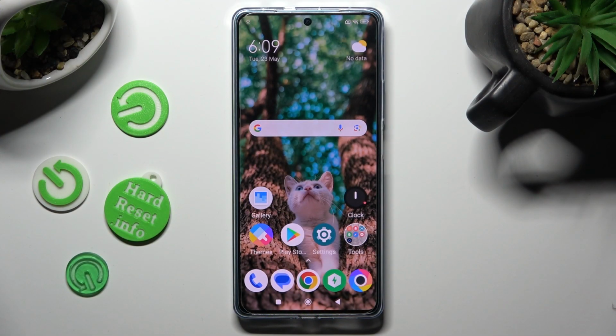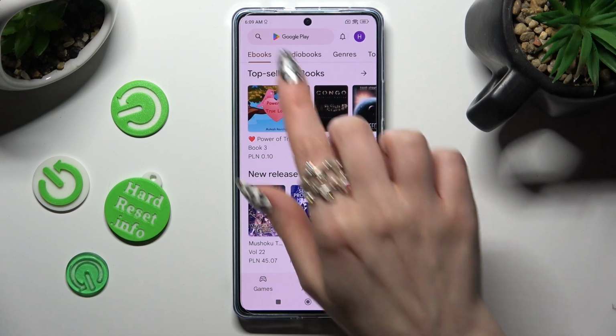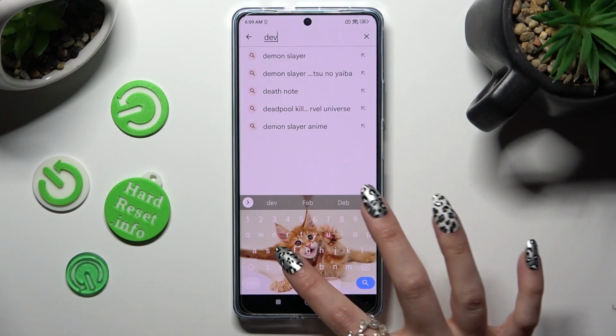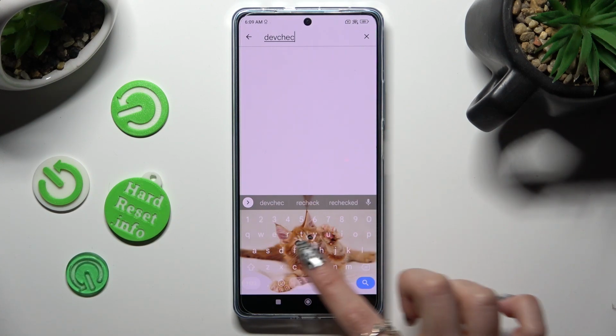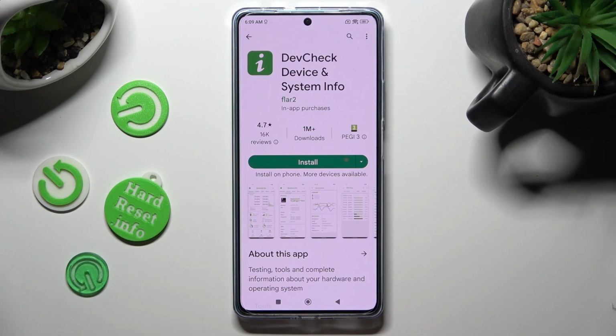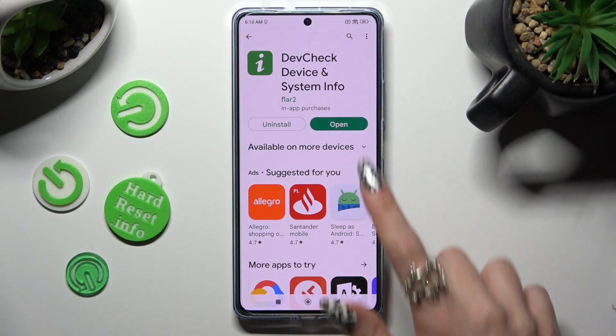First of all, you need to open Play Store and tap on the search bar. Then type in DevCheck. Now you need to install this free app from Flar2 Developer, DevCheck Device and System Info. When your app is ready, open it.